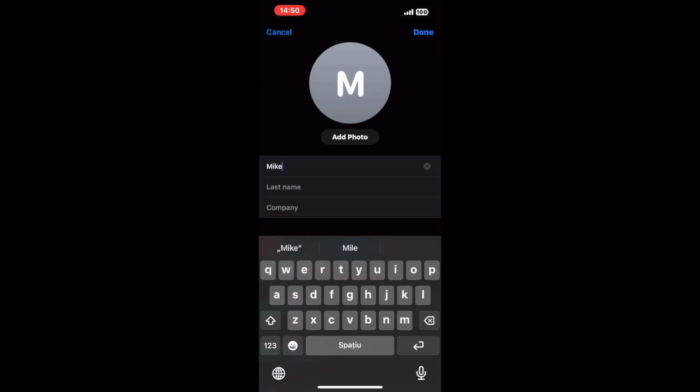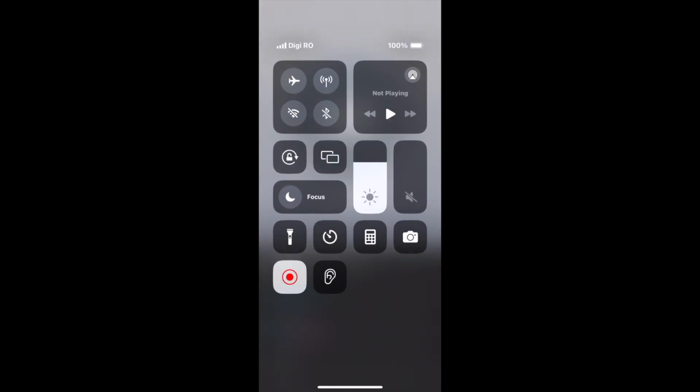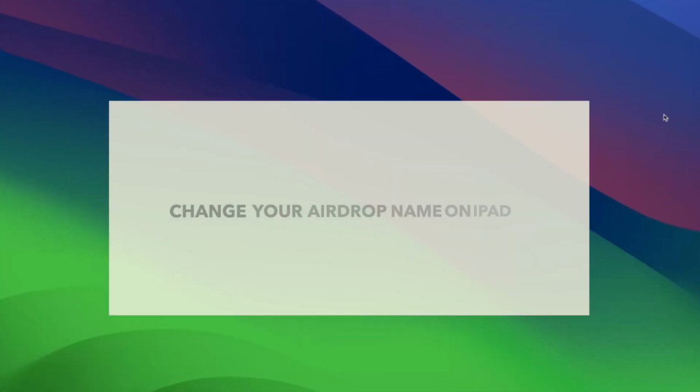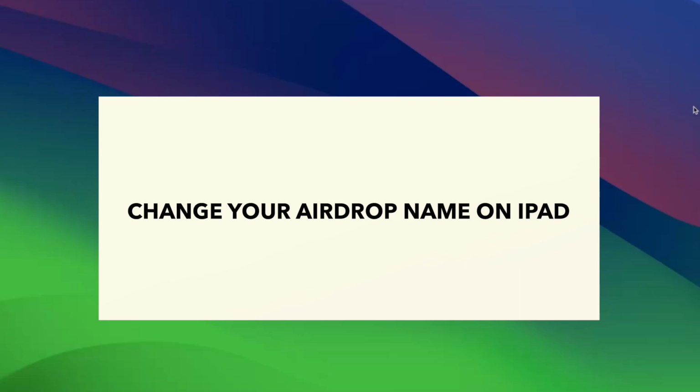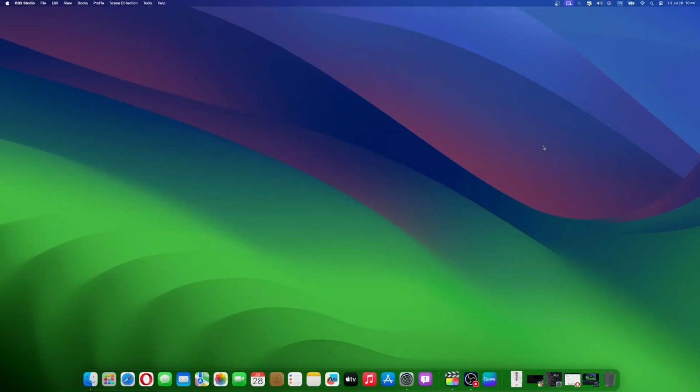To change your name on iPhone 11 and iPhone 13, and anything above iPhone X, you need to follow the same process. To change the AirDrop name of your iPad, the process is slightly different. Instead of changing the name on your contact card, you will have to change the name of your iPad.